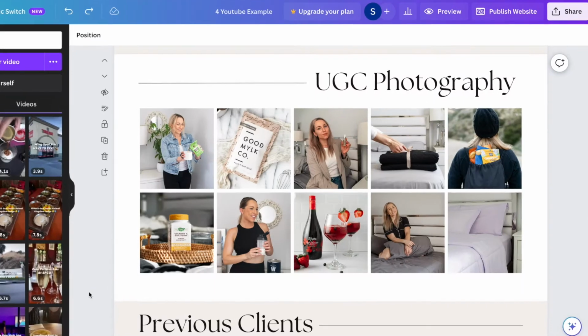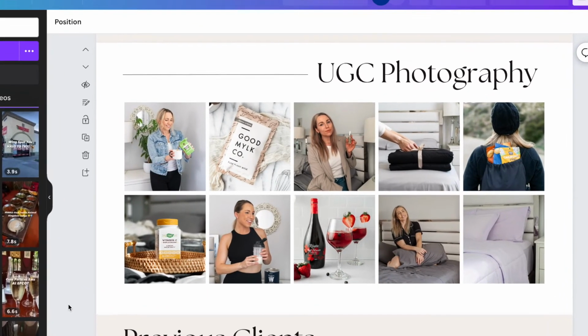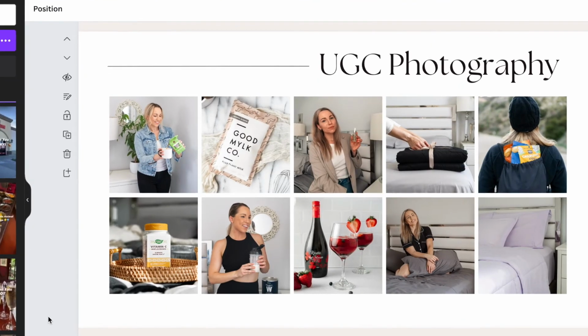In this next section, you'll want to dive straight into your UGC photos to show the brand what kind of photos you could produce and what kind of photos they could expect to get from you. I personally like to include professional photos from my DSLR, as well as UGC photos straight from my phone.